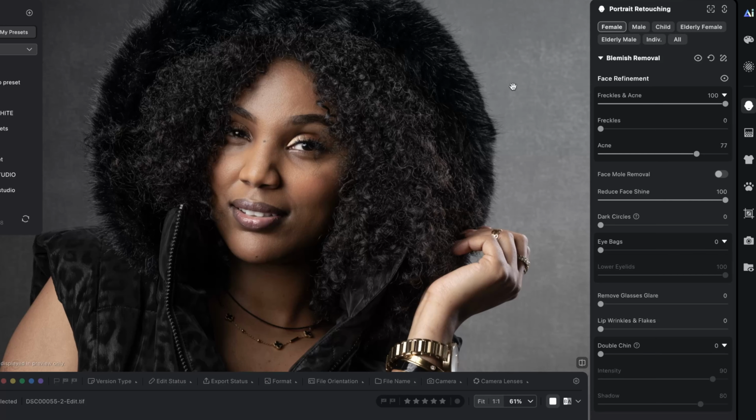Okay, now another good one here. Well, you can see there's this face mole removal. Again, that's real and that's part of someone's look. So I wouldn't recommend doing that unless maybe they tell you they want you to. That's a conversation you may have to have with your client.